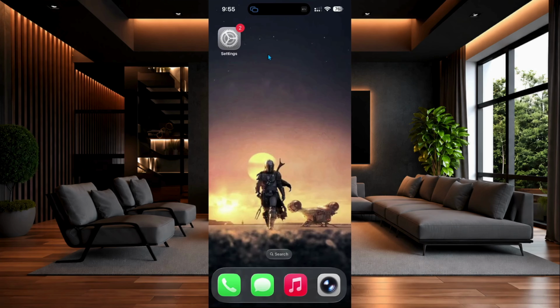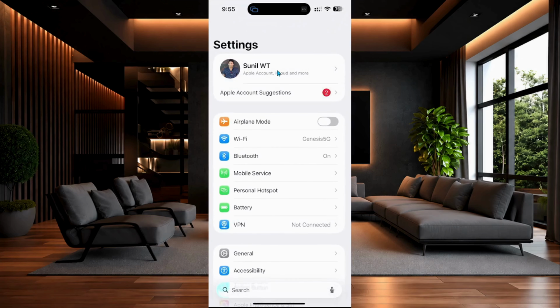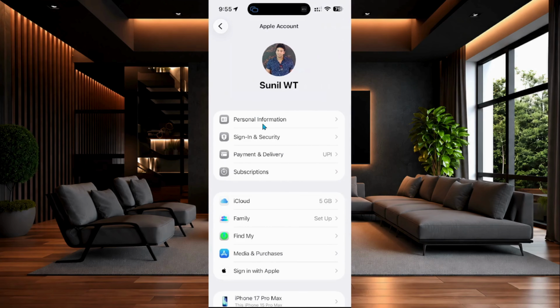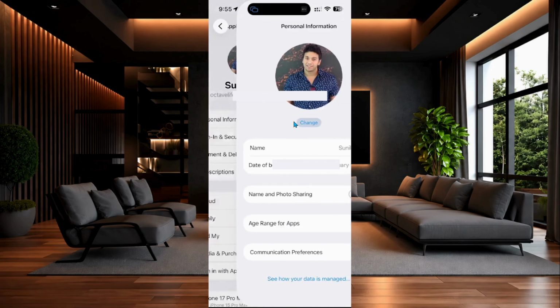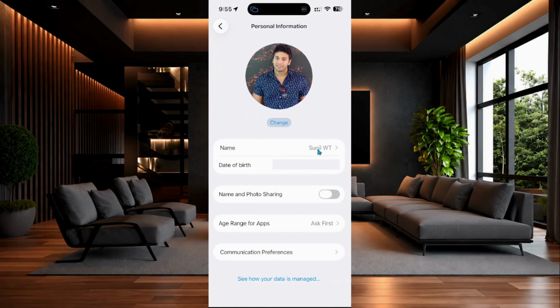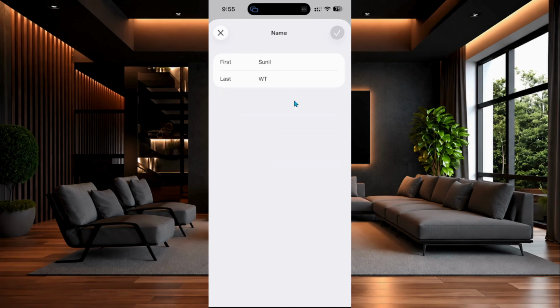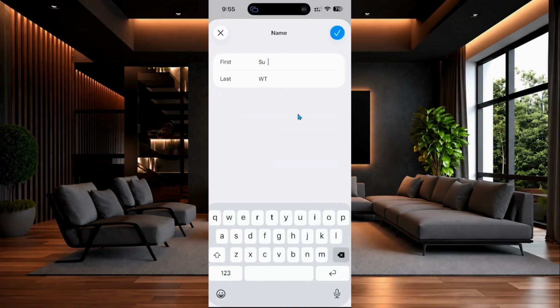So if you're looking to change the name in your phone, you can just go to the settings icon. Just click on that. And once you are here, you can just click on the name that is on top. You can just click on that. And here you have this personal information. If you want to change it, just click on the personal information section, and here you have this name that you can go ahead and change. Just click on that, and then you can choose whatever name you want.